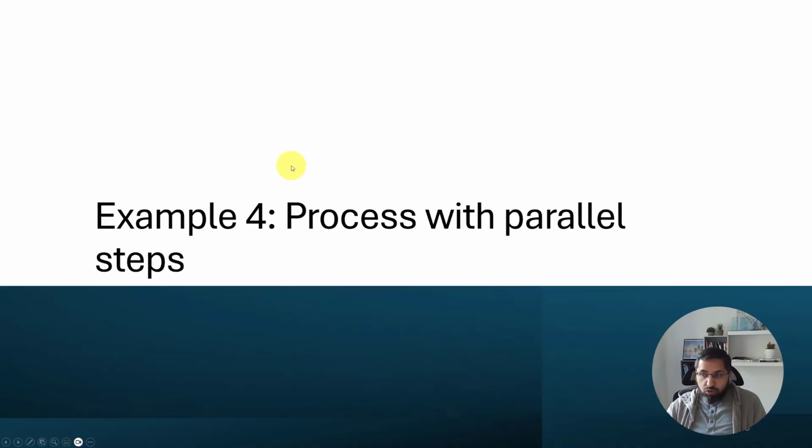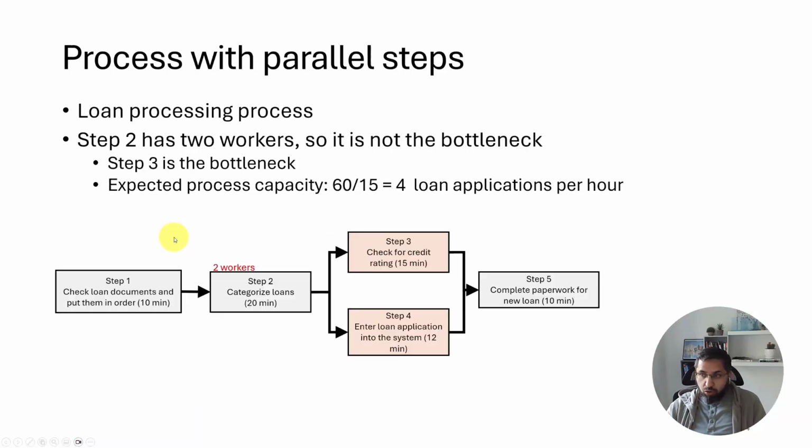Now, this is a really cool example. It's a process with parallel steps. You might have seen this process; I used this example in my lecture on process analysis. So it's like a loan process. You get a loan application. Step 1 takes 10 minutes. Step 2 takes 20 minutes.